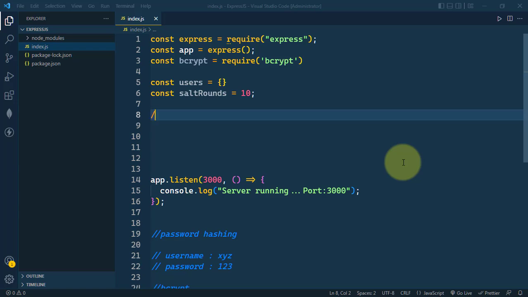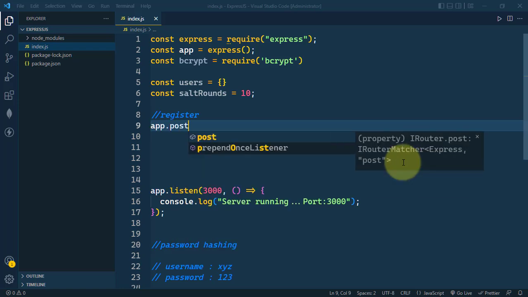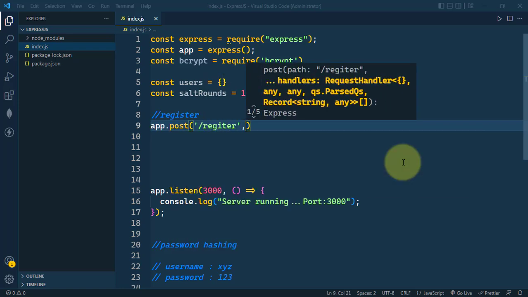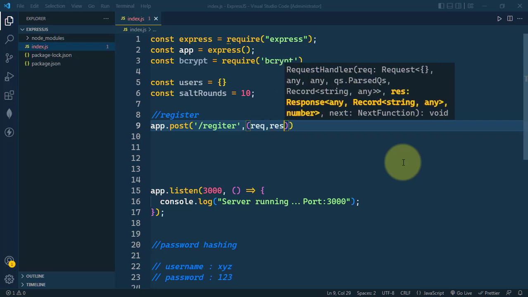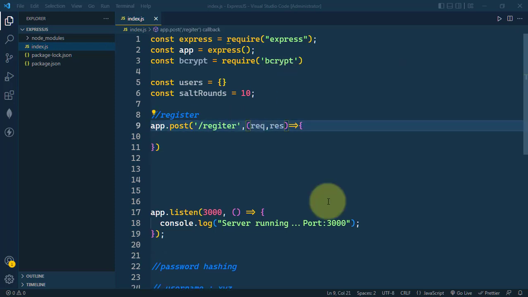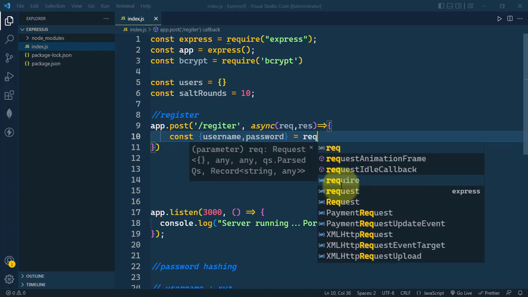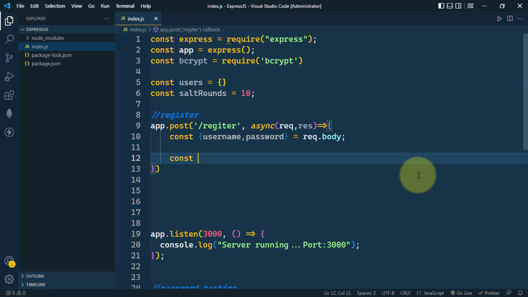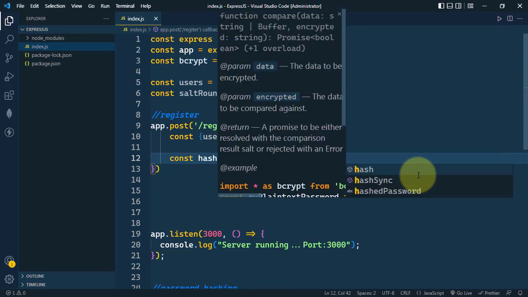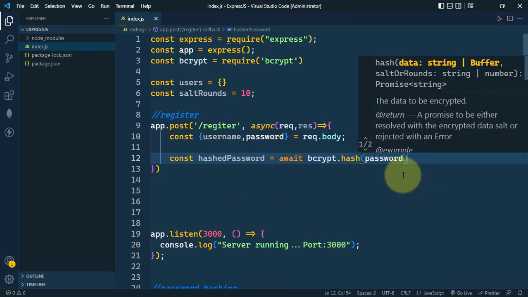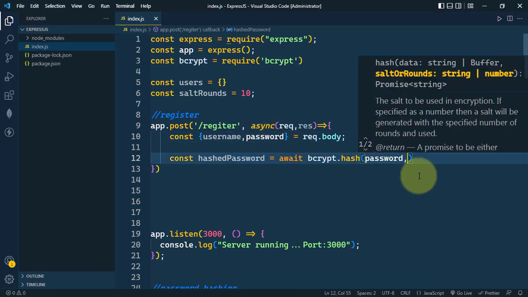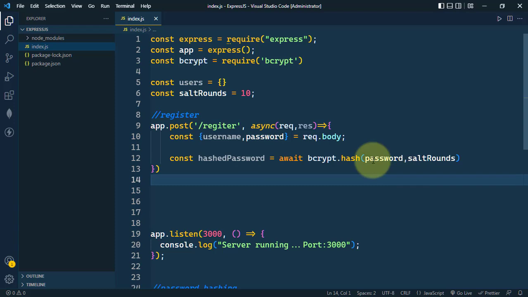So let's now define some routes. First of all, define the route for register. So app.post register, and here we're gonna have the callback method with request and response. We're gonna make this asynchronous. First of all, we're gonna get the username and password from the request.body. And now to get the hashed password, we're gonna use the asynchronous bcrypt.hash. We have to pass the password that we got from the body, and then as a second parameter we're gonna pass the saltRounds that we have defined here.